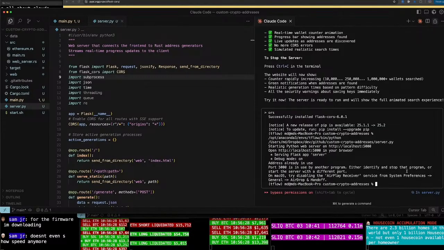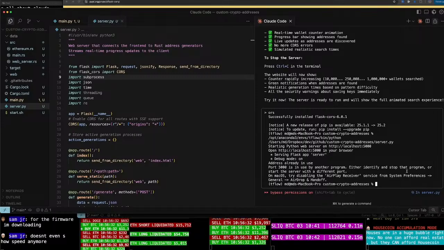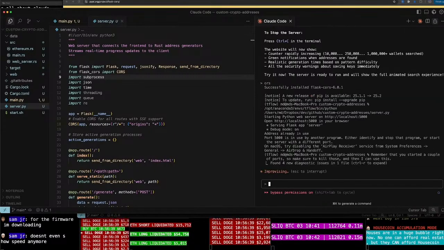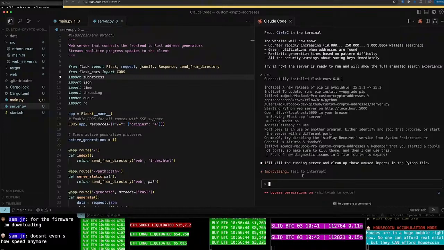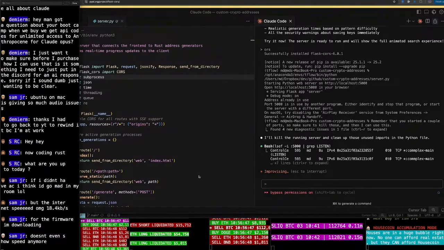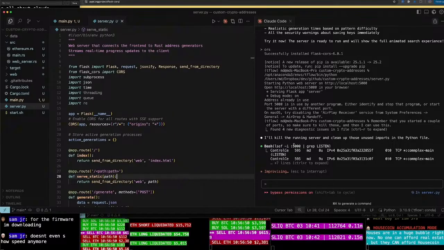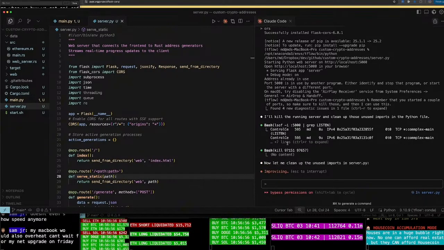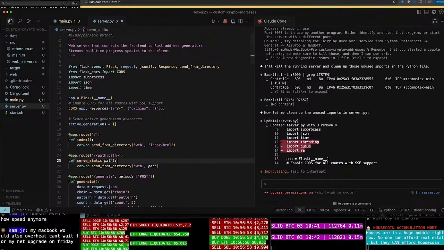Remember that you started a couple ports, so make sure to kill those, and then I can use this. Doesn't even show speed anymore. What? Internet speed's 18.4. Jesus. Woo. That was slow. Gotta go to the coffee shop or something.